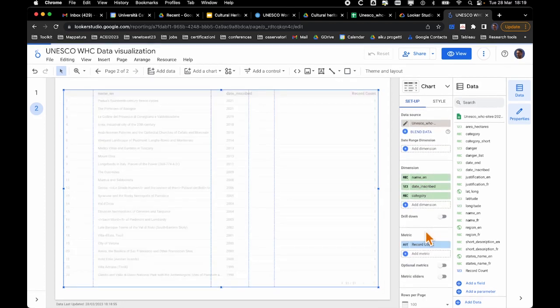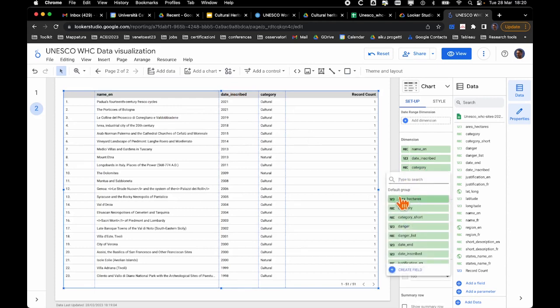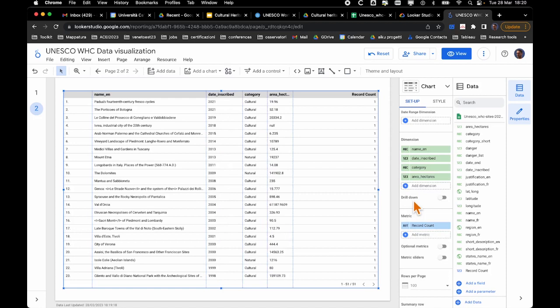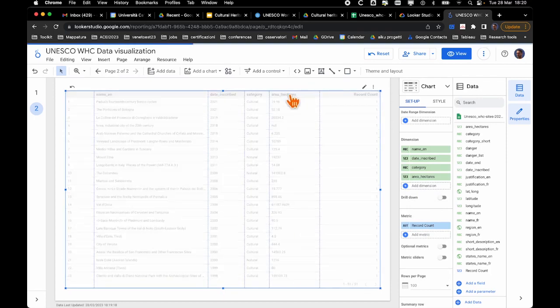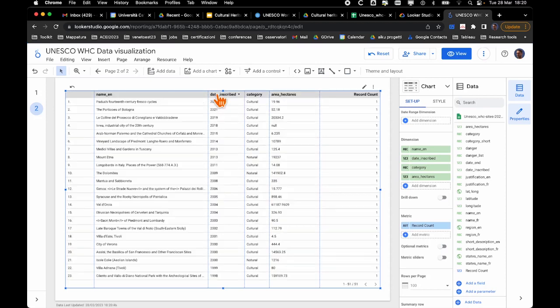Let's see, category, for example. So we could be sorting, well, measuring by record count, since this is a number, but then you can also be doing the sorting directly by clicking on the field. Let's say, for example, I'm adding another aspect, which is the area. We haven't taken that into account yet. In a table like this, I can just be clicking on the field title to sort by area. So for example, Cilento has the biggest area in Italy. Or I could be sorting by date, again, by clicking here.